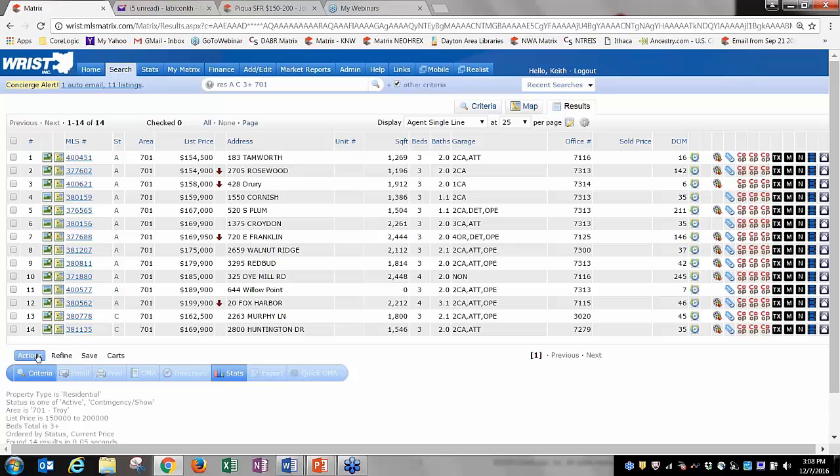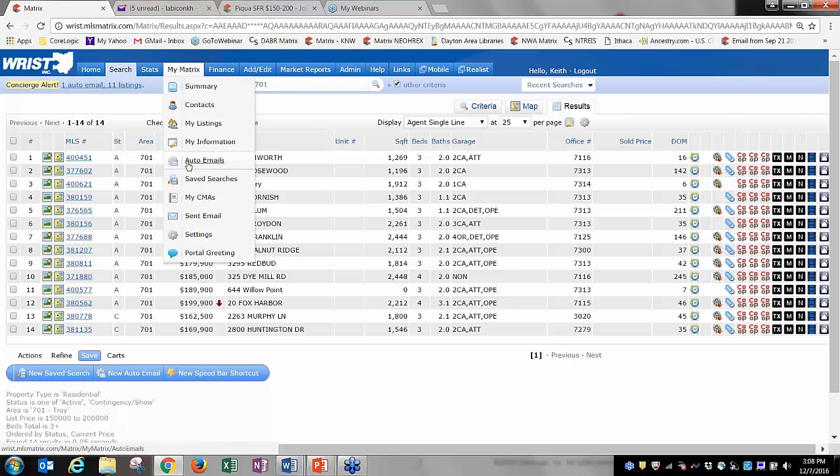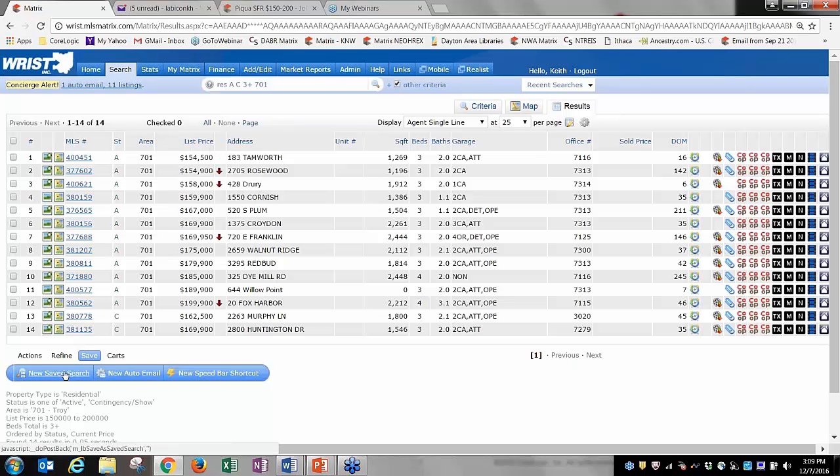They want me to save this for them. So I come down to actions and I change it to save, and now I've got actually 3 choices. I'll not talk about the speed bar yet. I can save this as a search or save it as an auto email. Up here under My Matrix, we have auto emails and saved searches. Well, do I want to save this as a saved search or as a new auto email?